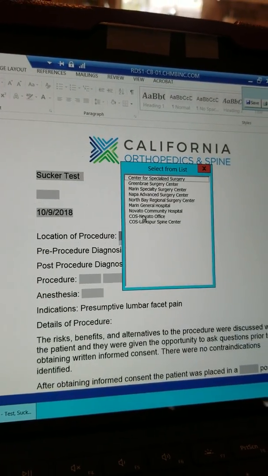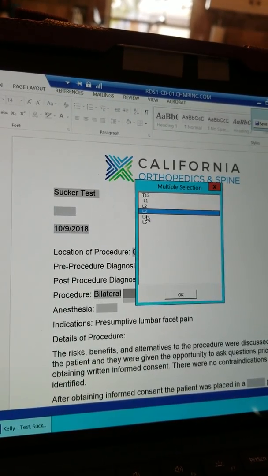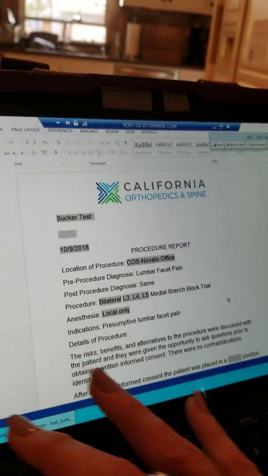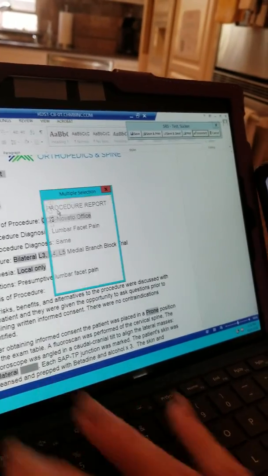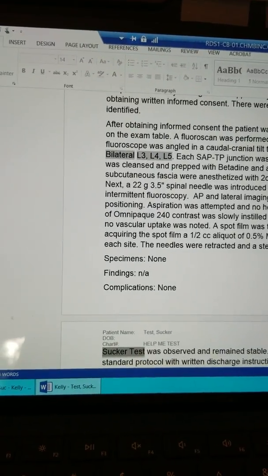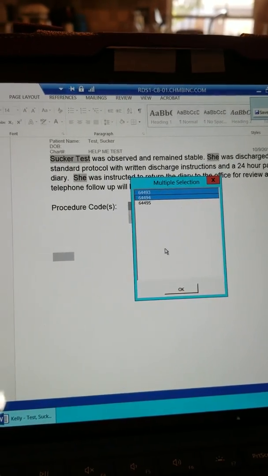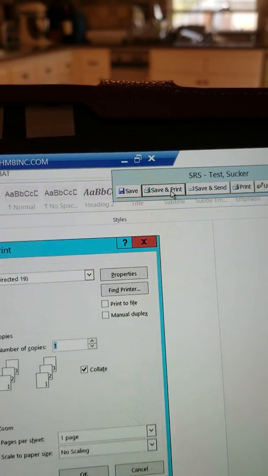So we did that procedure in the office. It's a bilateral medial branch block 3, 4, and 5. And we did that under local. And they were prone. We'll tab through. Once again, it was bilateral. And we did 3, 4, and 5 levels. Tab down. So next thing, if we want the procedure codes on the note, we have to add them. So we'll do that. We did these 2 codes. And then I'll sign the note. And we can save and print it in order to fax it to our primary.